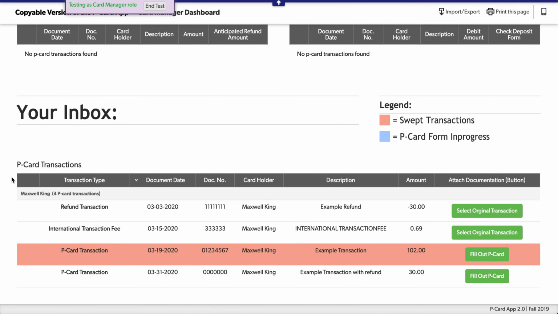And if we go a little further down, here's the bread and butter of the application. This is your inbox. This is where you do 99% of the work. Any transactions that come into this application for the cards that you manage will be located here, line by line, each one of them. In this demo, there are 4 of them right now.